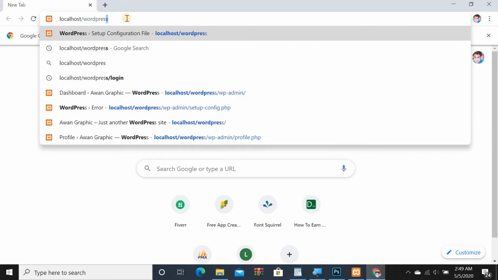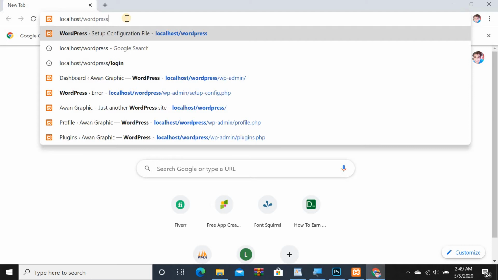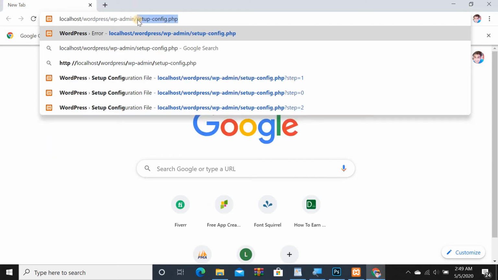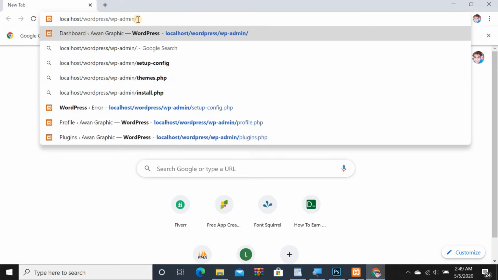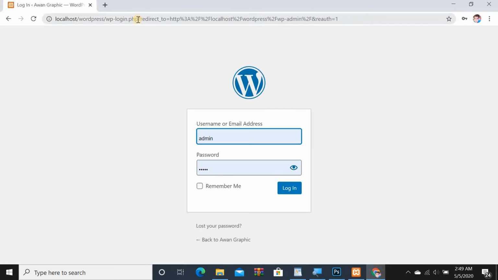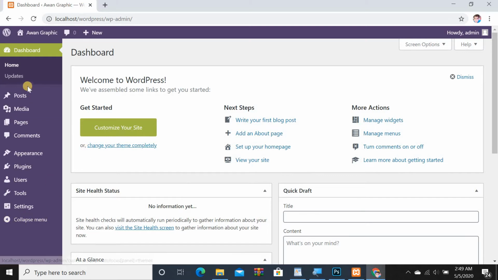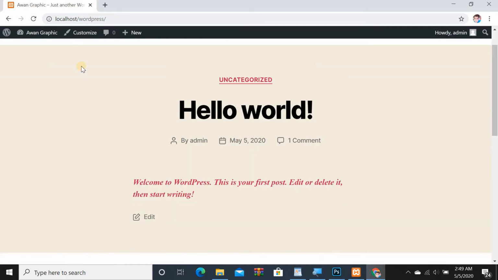WordPress, then wp-admin. Okay, that is the website for logging in to the account which we have made. Enter. See, remember me and log in. Okay, this is our site that we made before.